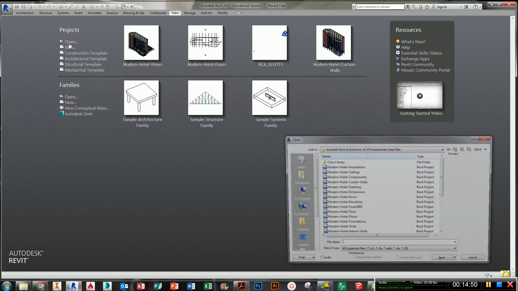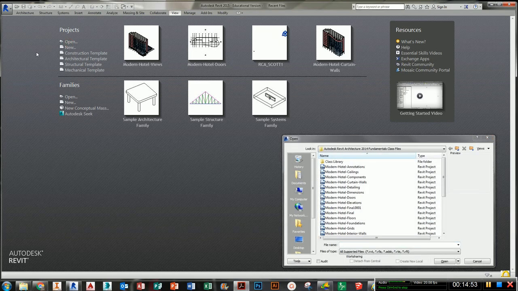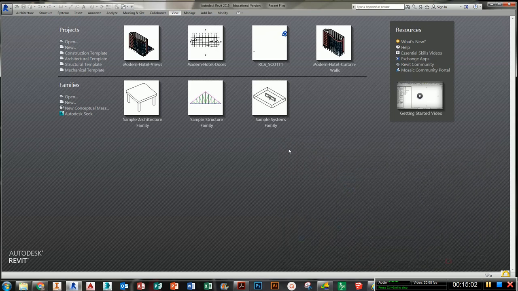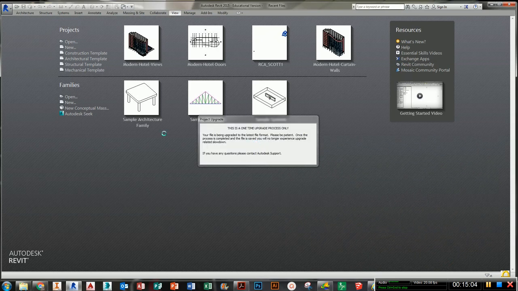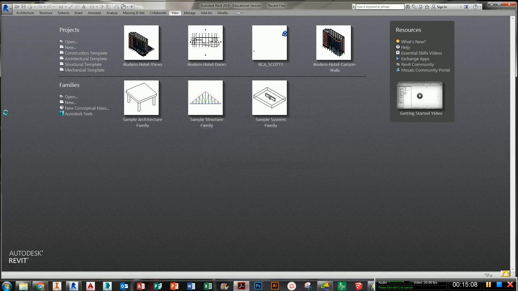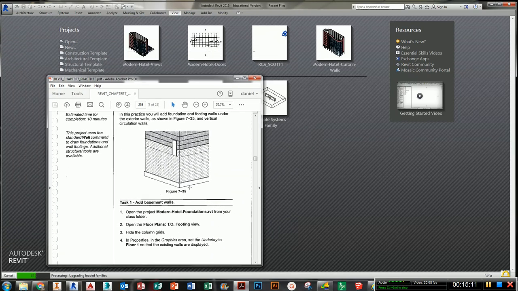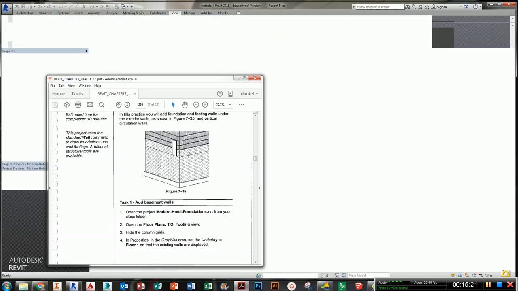Now, the next thing we're going to do is open up and work on adding foundations and footings. Those are really important in a building. So we're going to open up Modern Hotel Foundations. What we're going to be adding is a footing or foundation. If you're looking at this drawing, these walls down here, this lower piece is a footing. This part right here that goes underground is a foundation wall. And we'll talk some about that.